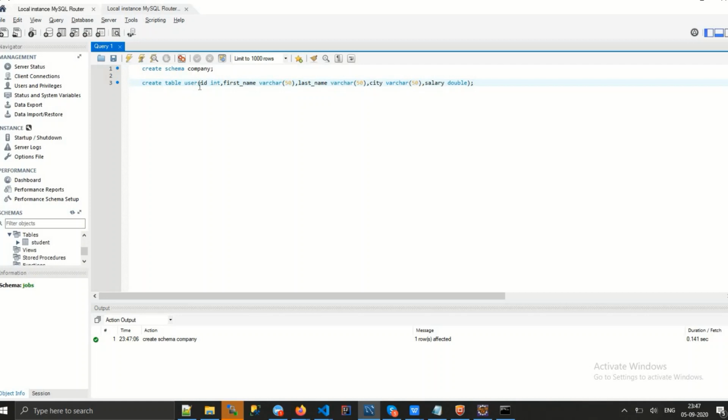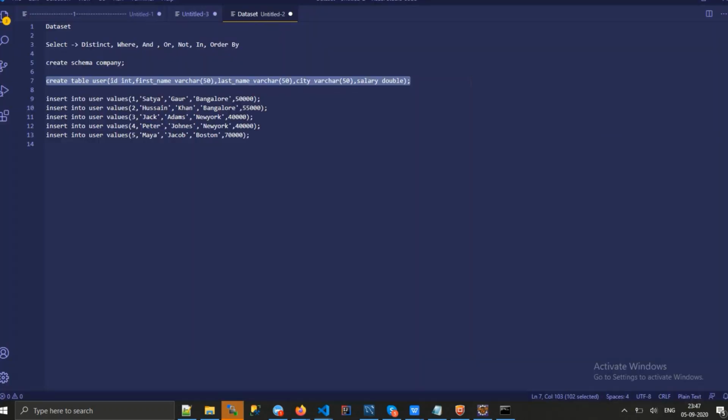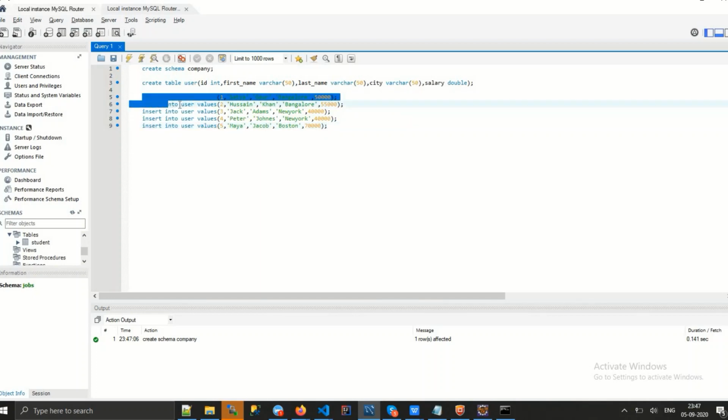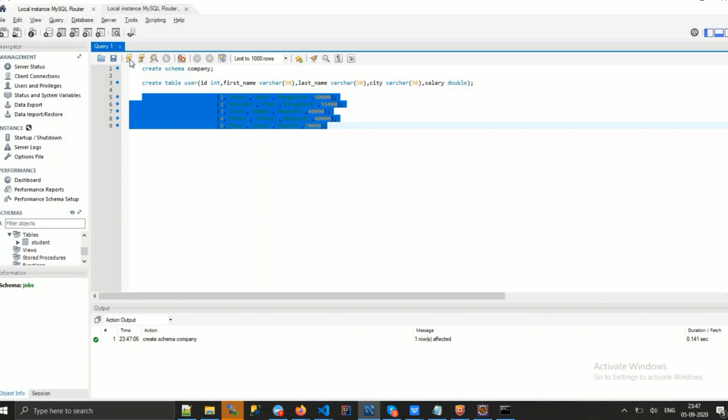So this is the user table. Here we have the ID, first name, last name, city, and salary of the user. Next we'll go on to the insert queries for the user. Here we are inserting around five users. We'll select these queries and click on the flash icon.